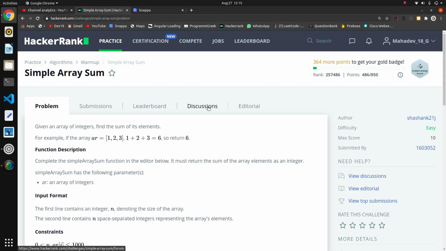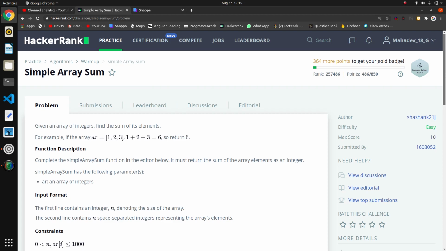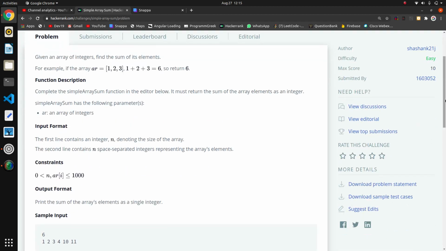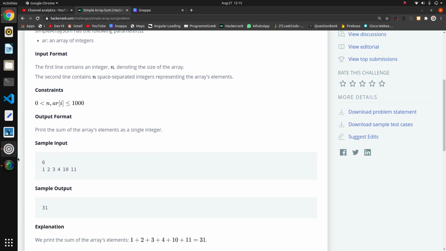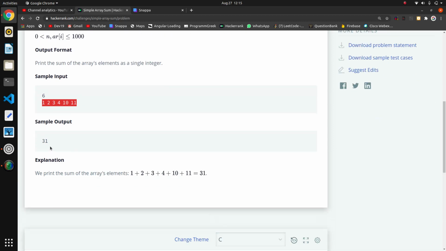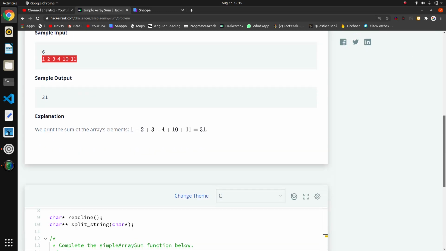So welcome back guys. The next question in this algorithm series is simple array sum. This is also a basic introductory question. Here they are just giving a number, which is the length of the array, and these are the elements of that array, and we have to return the sum of all elements of this array. So this is the basic question.